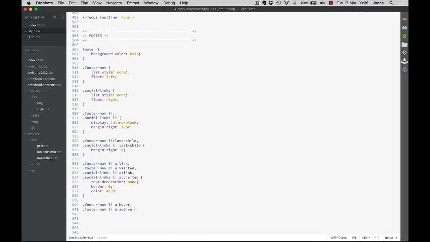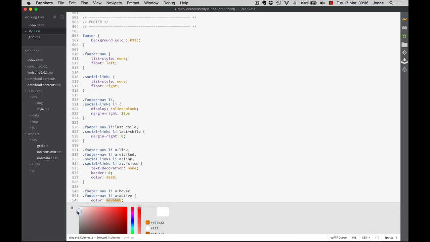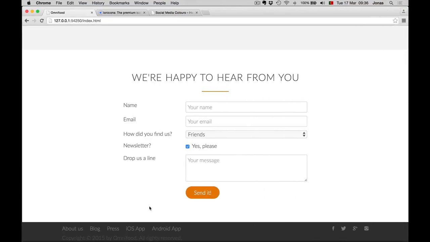And of course active. So what we want to change is the color, not to white, but something like that. Let's say this one. And we want of course to have a transition there for the color property with 0.2 seconds interval. Okay, great.